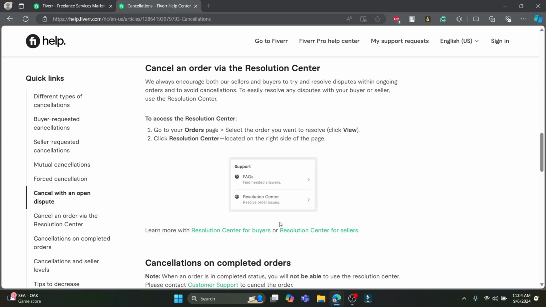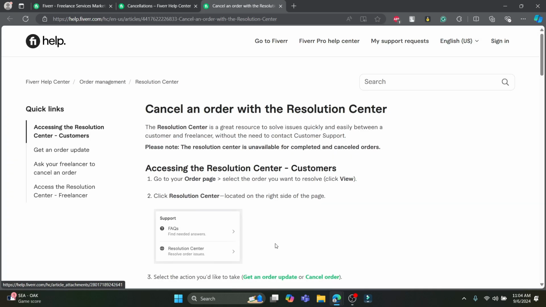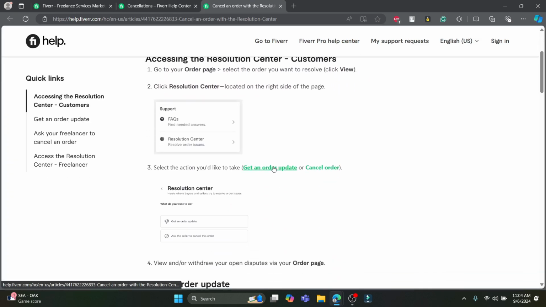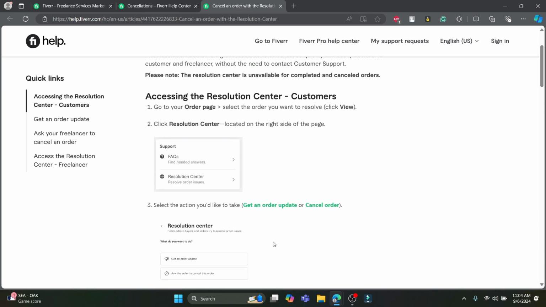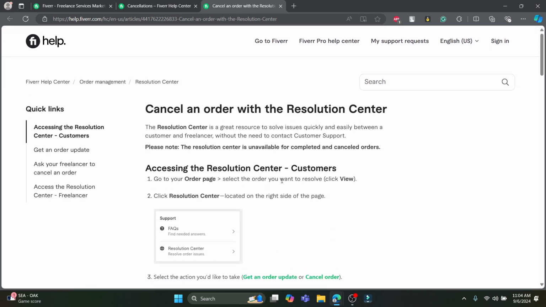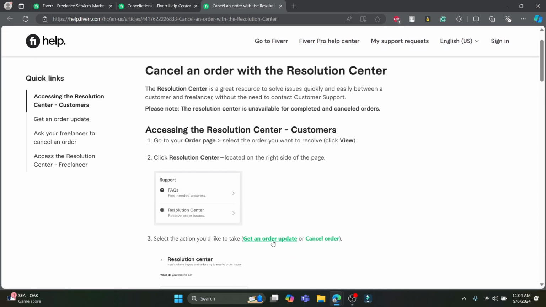So what you need to do is click on any one of these according to your account type, and you can easily cancel your order. So you can see that if you click on ask the seller to cancel this order, you can easily cancel the order. As I don't have any order placed, I cannot cancel it now, but you can surely do this.